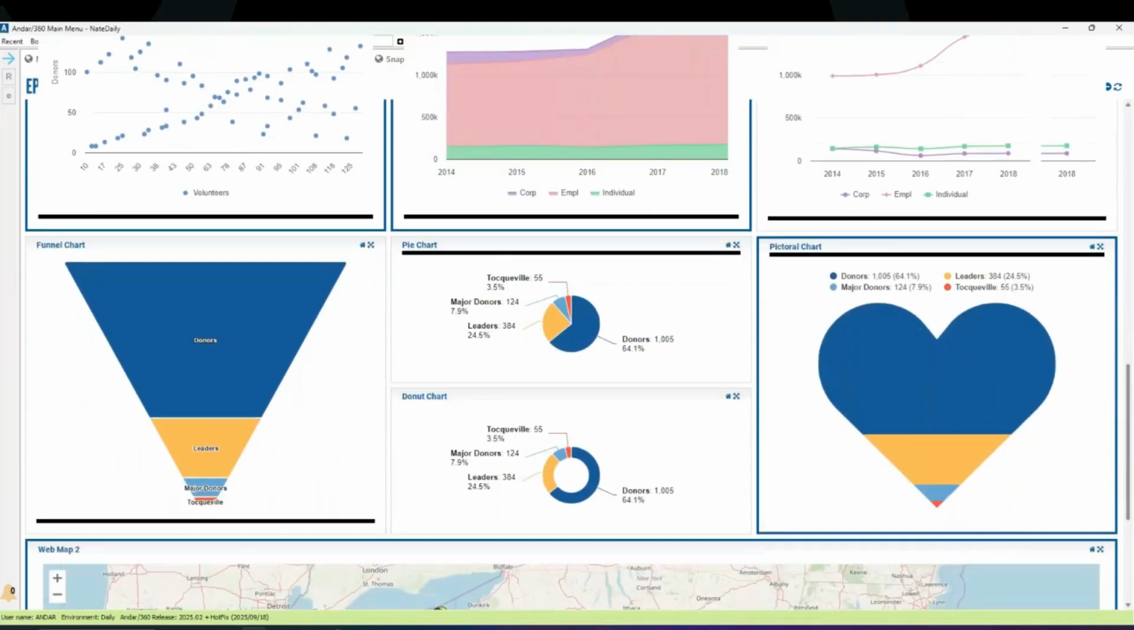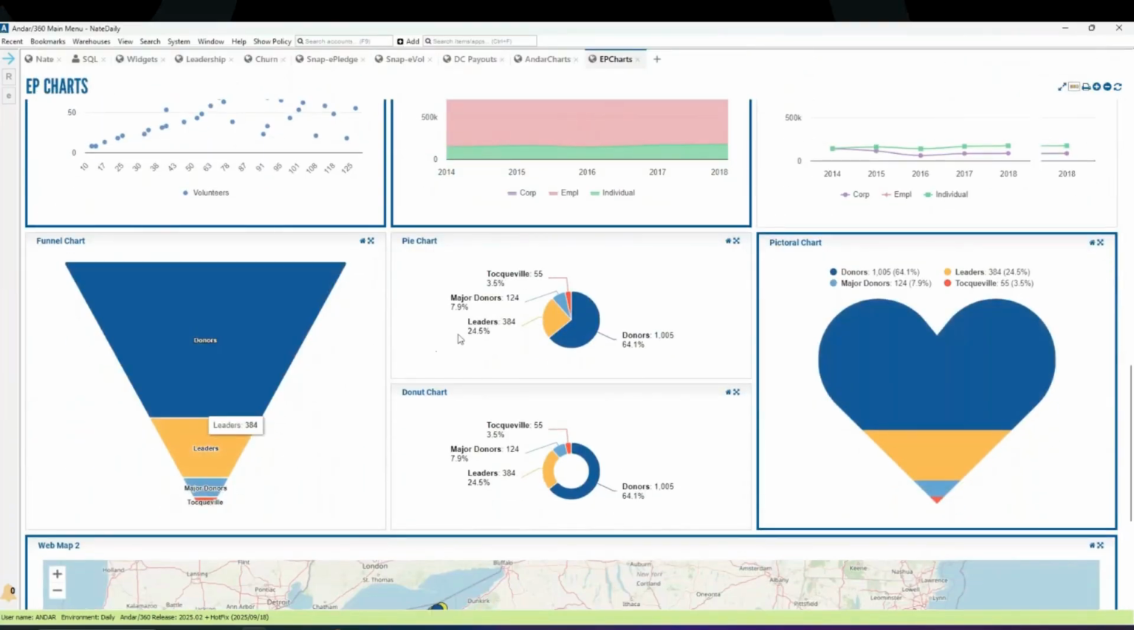Same thing goes along with these, the funnel, pie, donut, and pictorial chart. They're all the same Executive Plus coding. If you look at these, you can see it's using the exact same coding. I've got 1,005 donors in each of these. It's all the exact same coding. It's just a different way to display it.